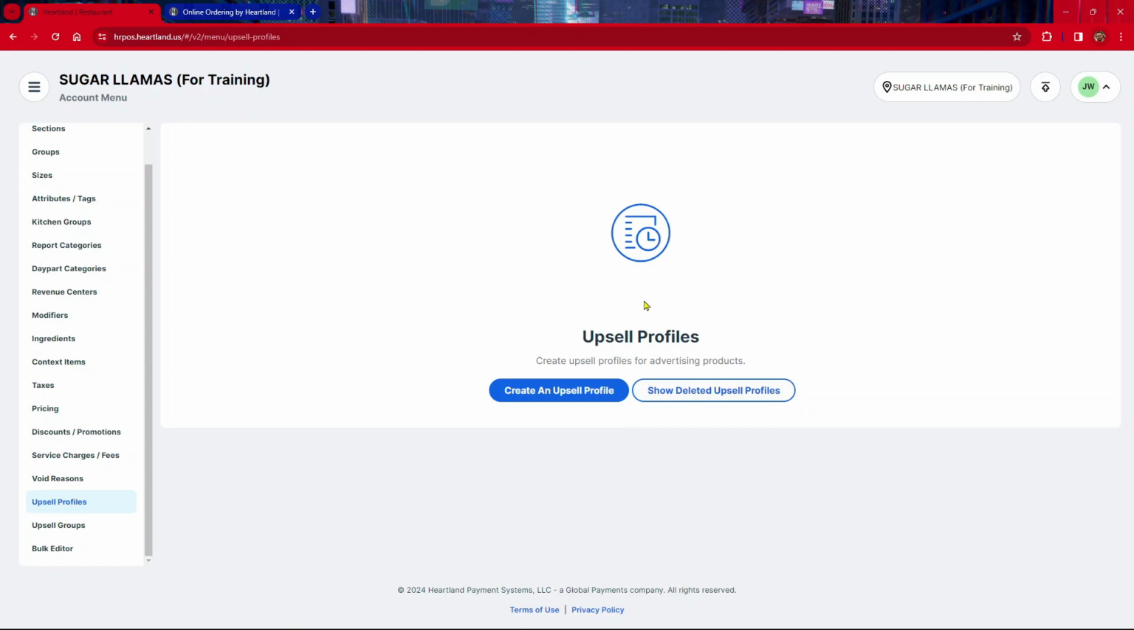Like I'll give an example. I like to set up one called add a drink. What it will do is the system will monitor that if someone goes online and orders all this food, but they don't order a drink, when they hit the checkout button, it's going to notice that and it's going to ask them, would you like to buy a drink? Or would you like to add a drink to the order?